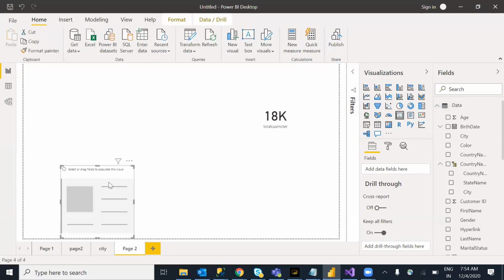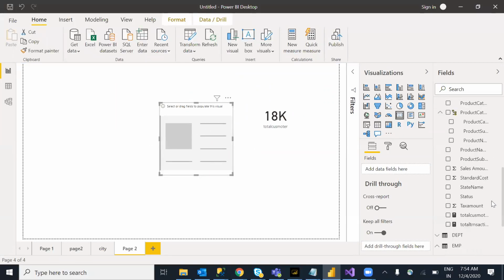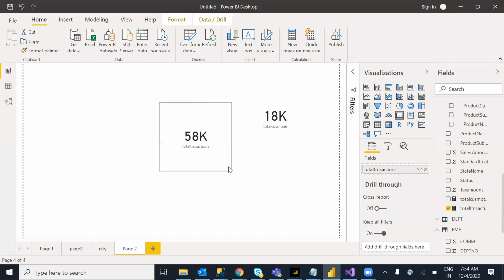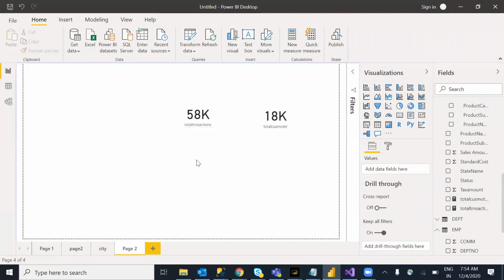Let me take the card. You can see the calculator symbol will come. This is nothing but a measure. The calculator symbol means it is a calculated measure, which means it is not coming from the data. That is why it is called a calculated measure or a calculated column. The other columns come from your data source, while these are things we have calculated at the Power BI level. That's what a calculated measure is. This is a 100%, 200% interview question.